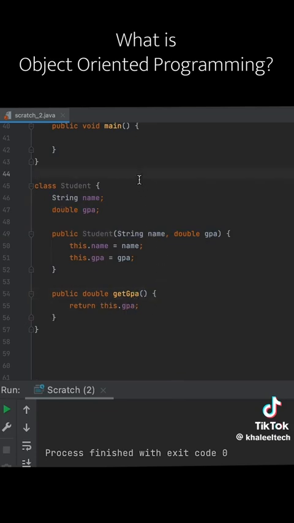Now the thing to understand about object-oriented programming that makes it a lot easier to digest is to think of this as a blueprint. It's just a template. None of this actually exists yet, but it will exist when we create an object. So let's do that right now.